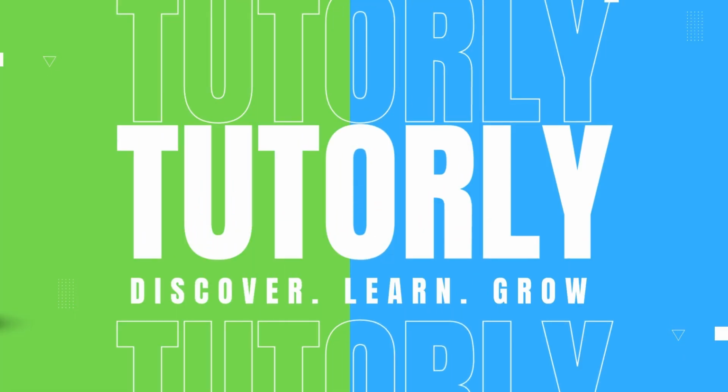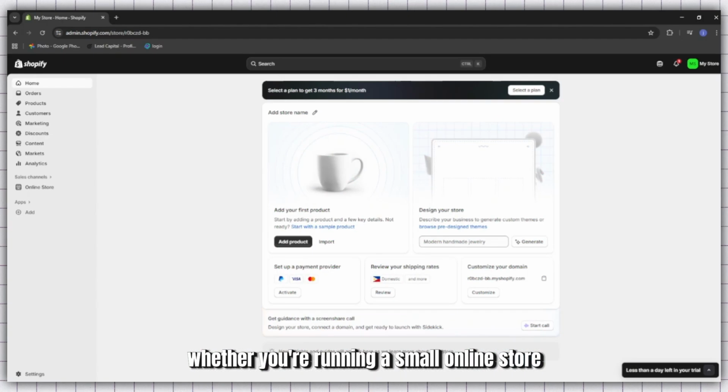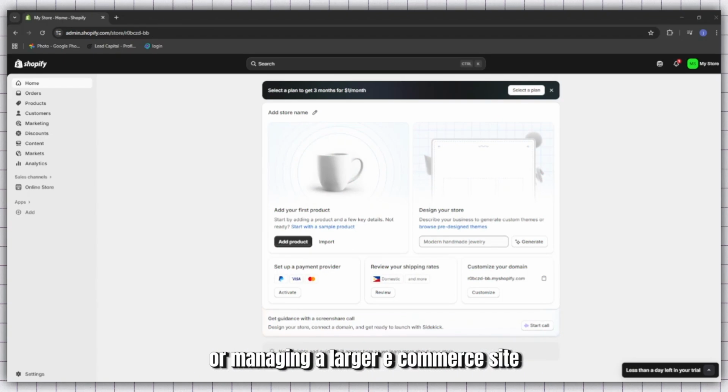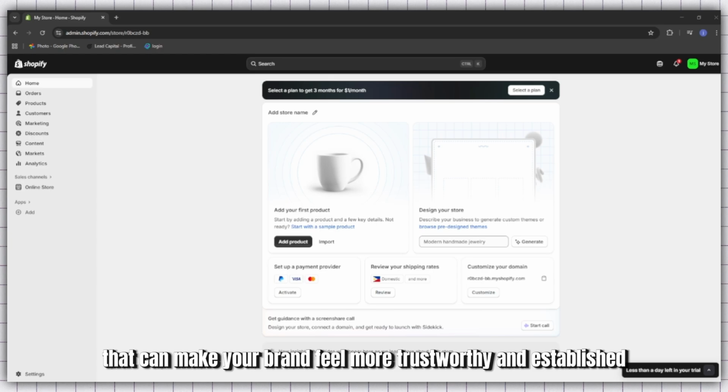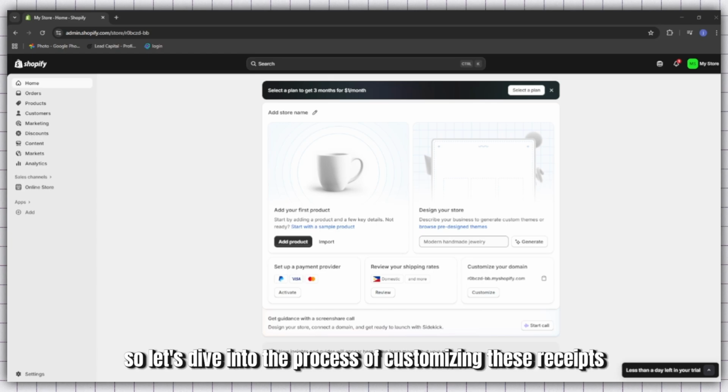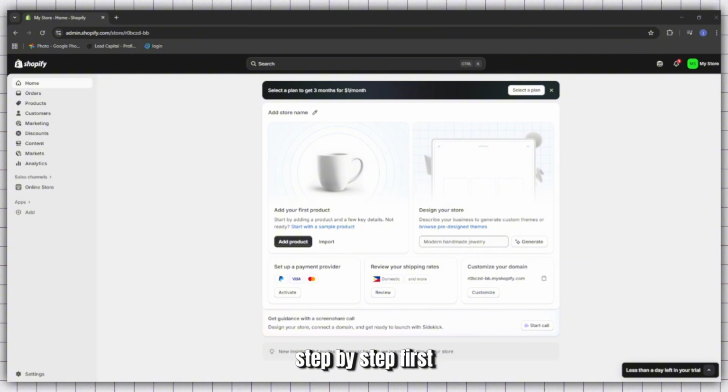Hello guys, so in today's video, I'm going to show you how to customize order payment receipts in Shopify. Whether you're running a small online store or managing a larger e-commerce site, having a personalized payment receipt can add a professional touch and enhance the customer experience. It's one of those small details that can make your brand feel more trustworthy and established. So let's dive into the process of customizing these receipts step by step.